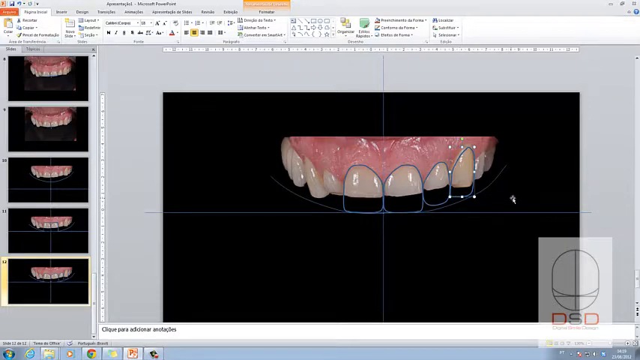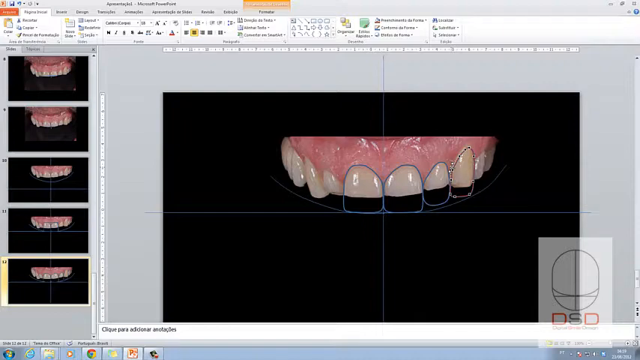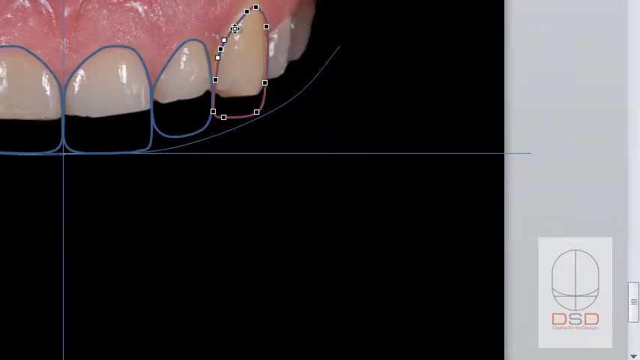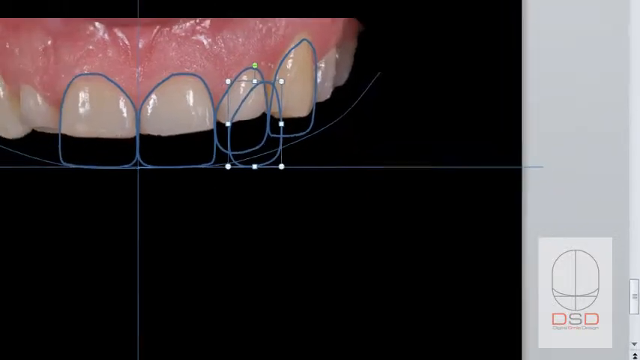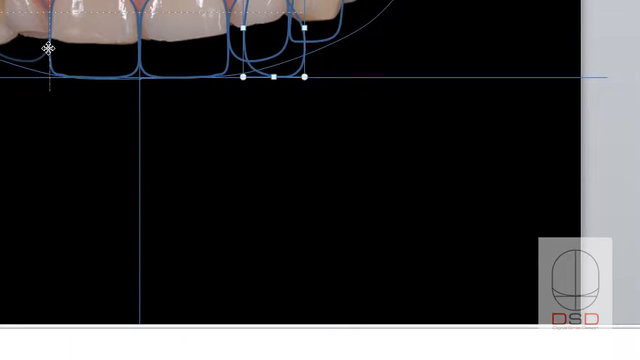Okay, now let's edit those points. Let's create a smoother transition here, and this is a nicer situation. Let's just go ahead and duplicate this lateral. Again, clicking on the yellow and then invert horizontally, and let's place it on the other side.